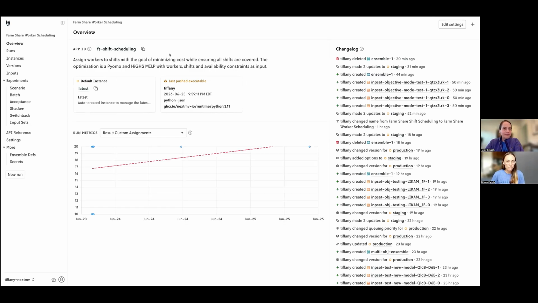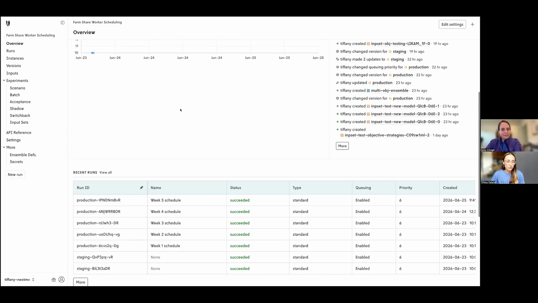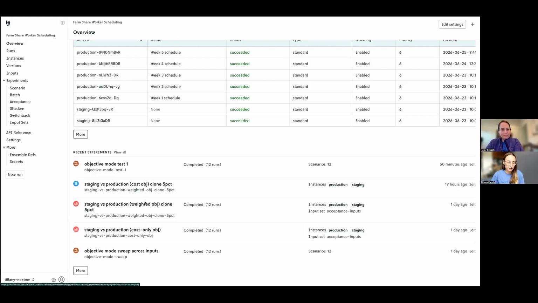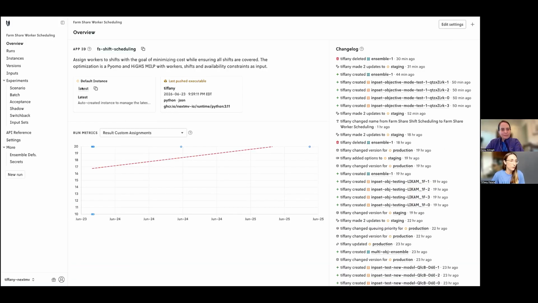So every app in NextMove has the same look and feel. You have access to your run history. You can manage model versions and instances, set up experiments, and more. And I'll get into some of these features in more detail as we go. So our shift scheduling app is a Pyomo HiGHS MILP. It takes in workers and shifts and their availability constraints, and it assigns those workers to shifts with the objective of minimizing overall cost of the schedule and making sure that all shifts get covered. So that is our setup. You can see I pushed the latest executable. You have a view of recent runs that were made, tests that are set up, and things like that. So it's a nice overview of what's going on.